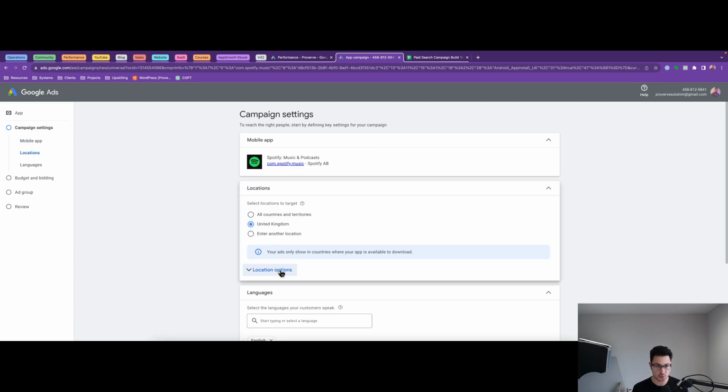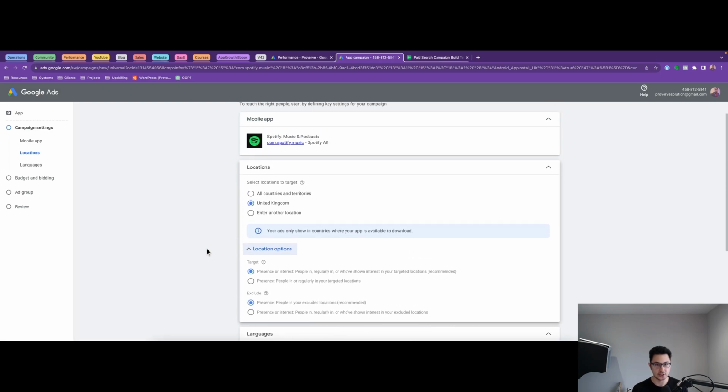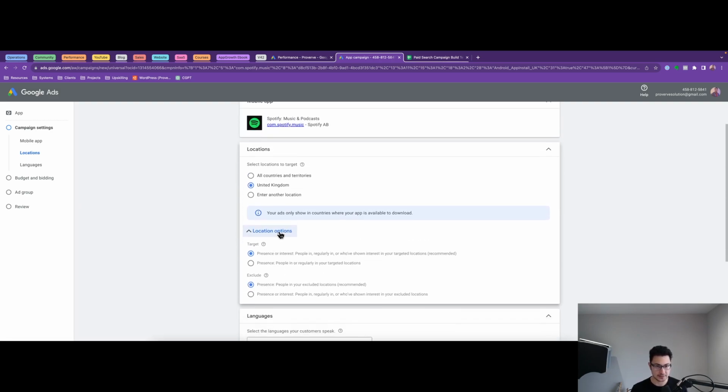When you're choosing your location targeting, you can get a bit more granular. As you can see here, if you just expand the location options, Google is going to ask you, do you want to target people that have presence or interest in the UK, or do you want people who actually, if they're regularly within the targeted location? Leave it as it is.